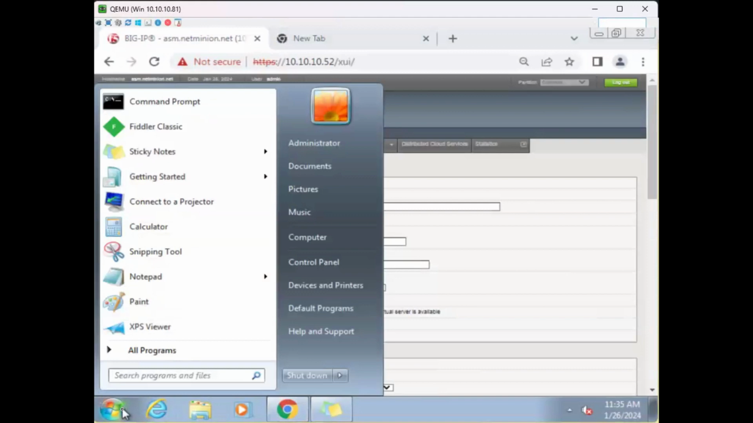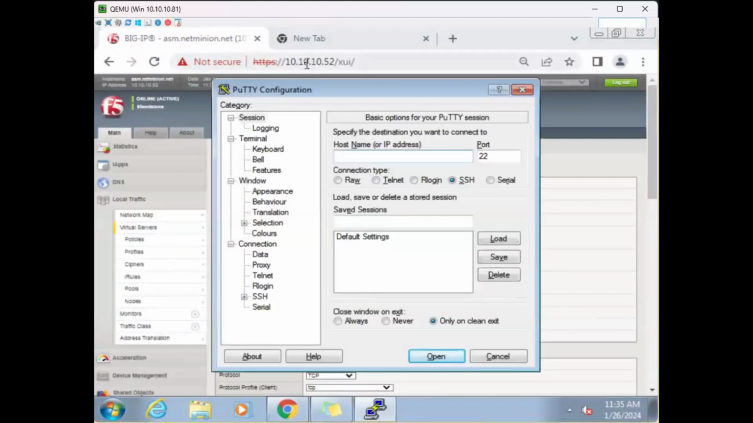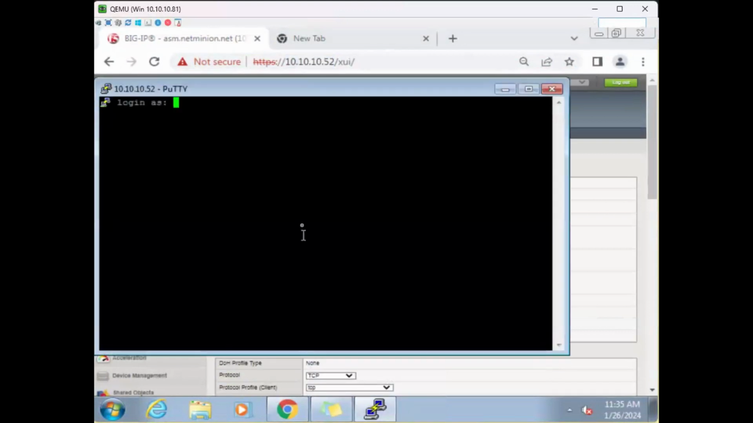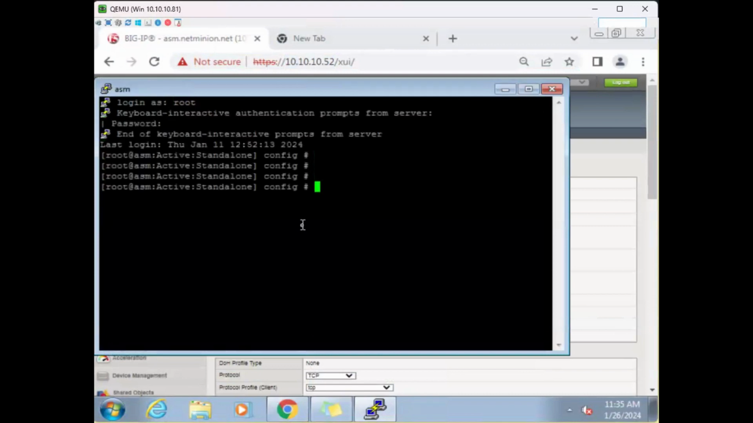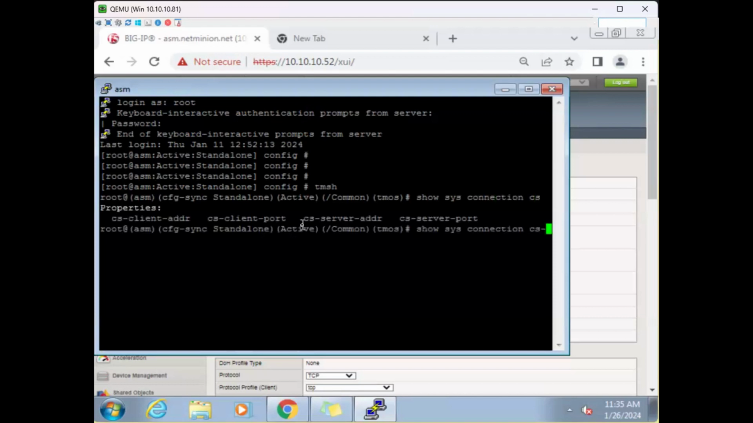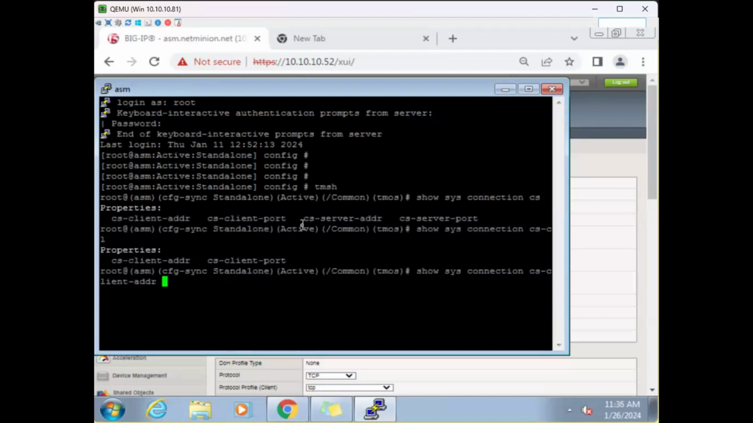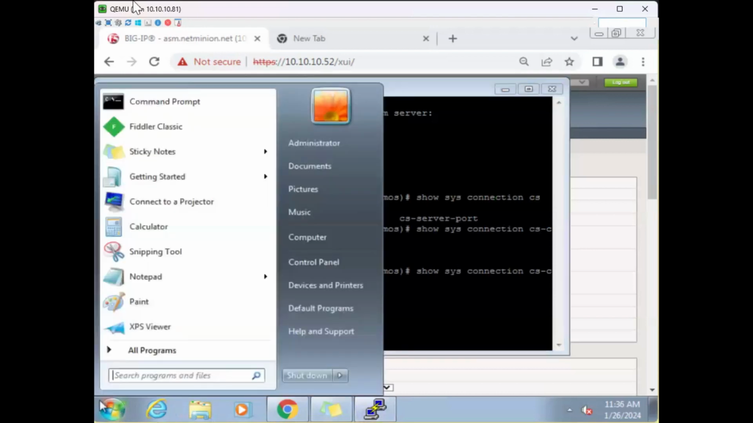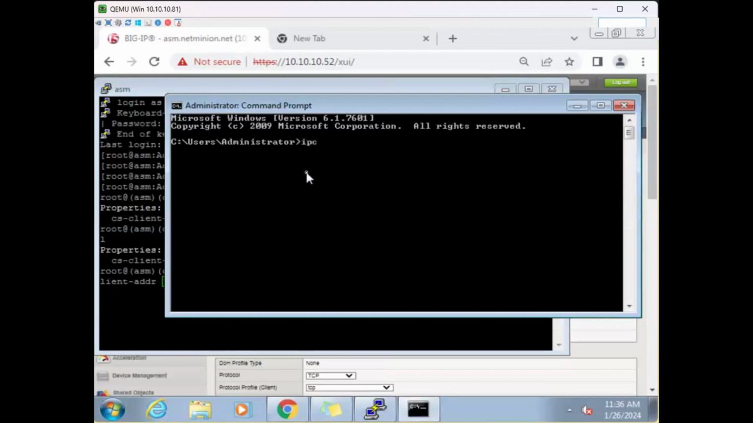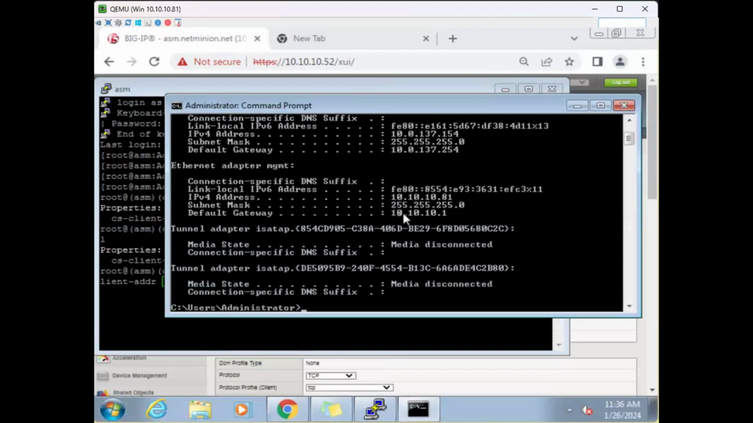Now, let me go to PuTTY and open this ASM box, because it is acting as both LTM and ASM here. Root. Let me just run this command first, then I will explain it. 10.10.10.81 is my IP.